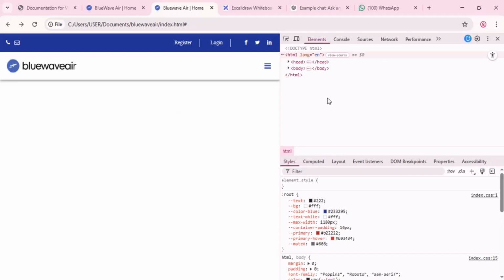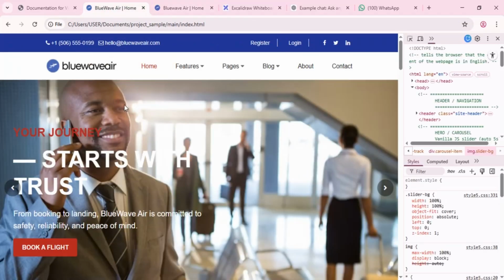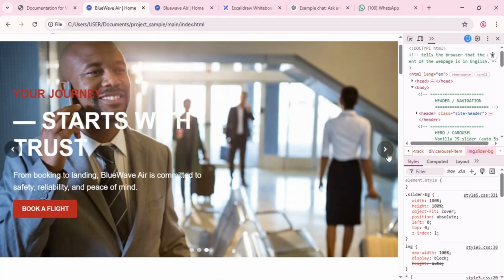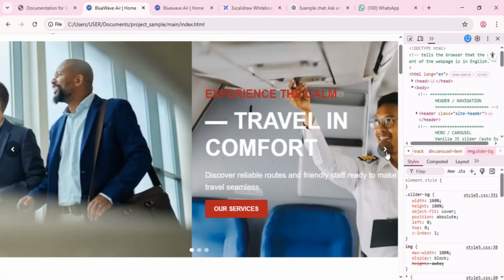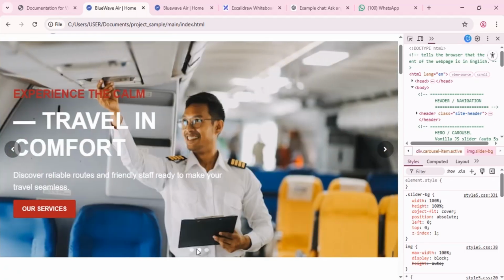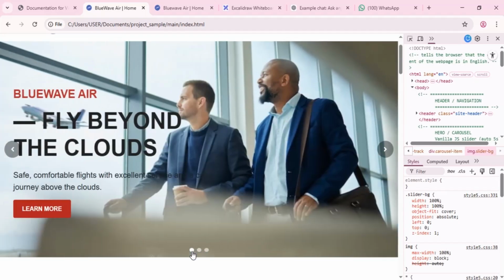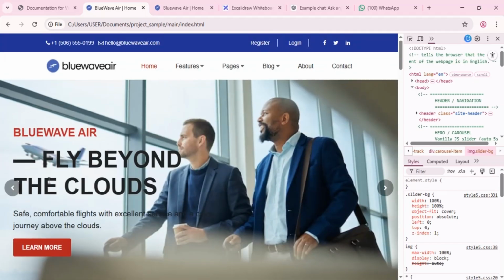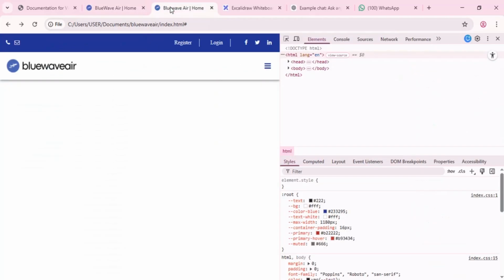So the next area we want to work on is this carousel area. So we will go to our demo project. We have this carousel where we can move to the next slide. We can also use this button to move to the next and then the previous slide. So this is our hero section and we're about to build it in our project.